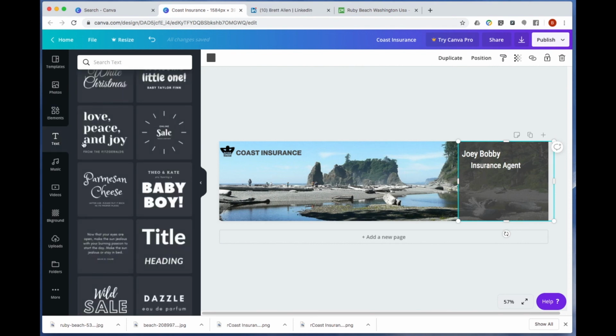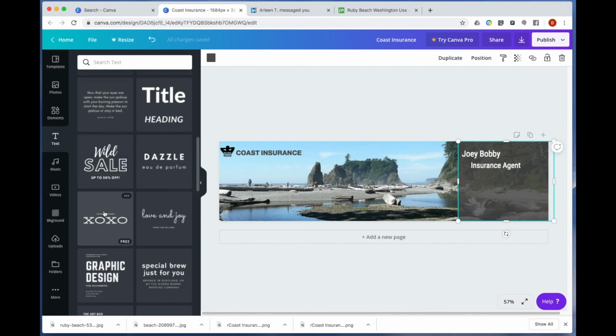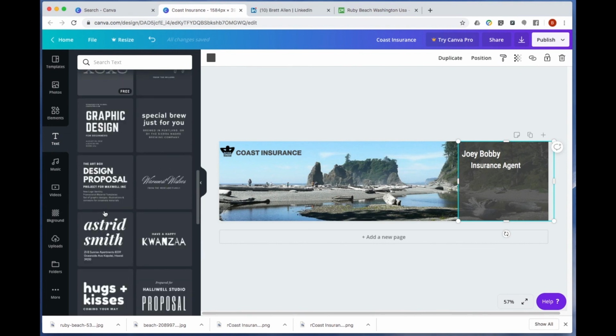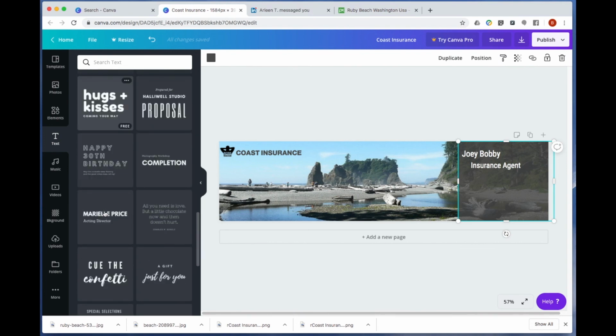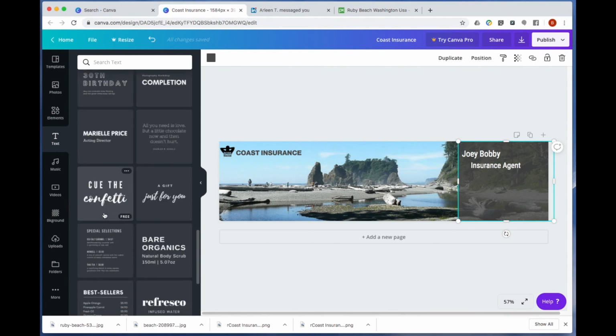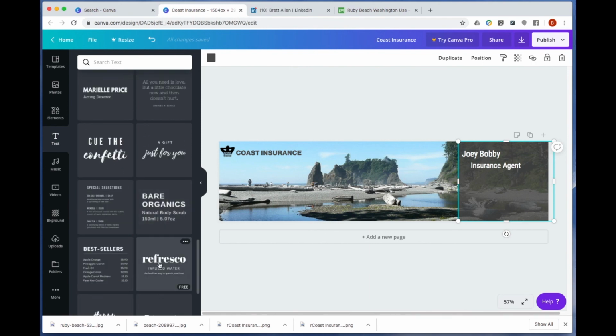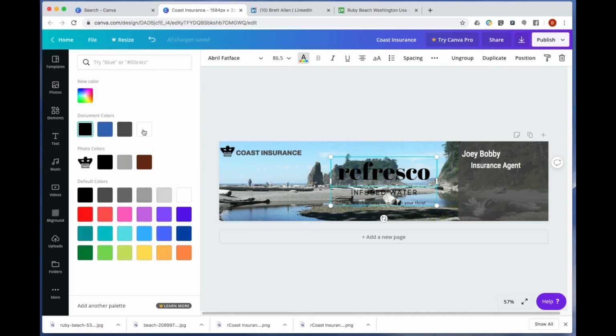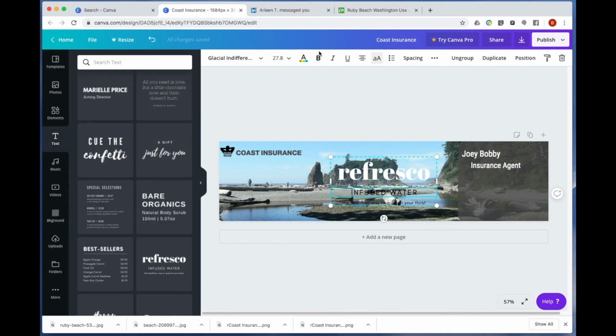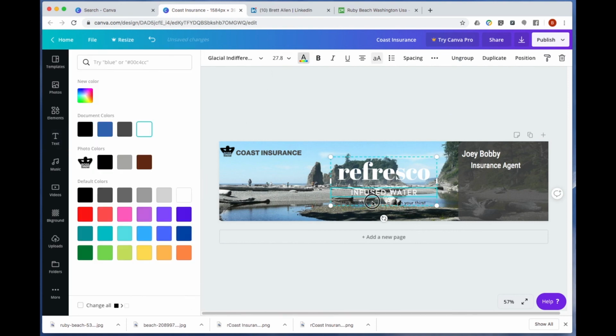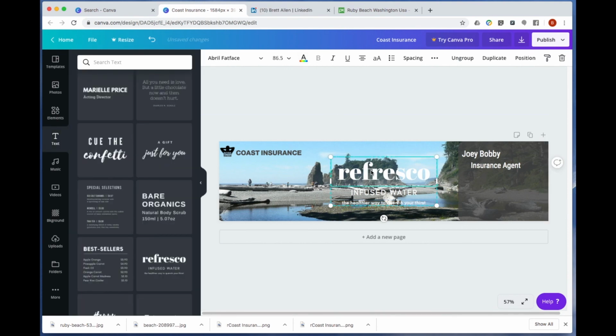So let's go to text and let's see if there's any of these that look like they'd be fun for a call to action. Just using other people's brilliant ideas. So that one's kind of a nice one. Let's click this one, put it right there. We're going to change it. I want to change it to white, and make that one white, and make that one white, and then we'll move this over here.